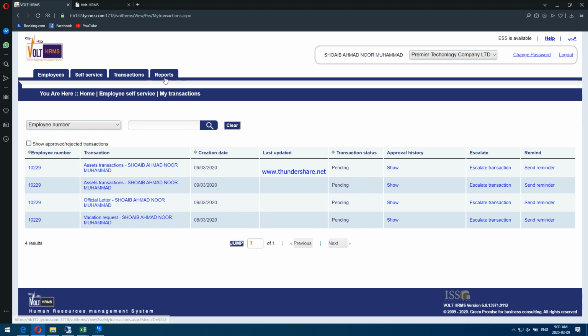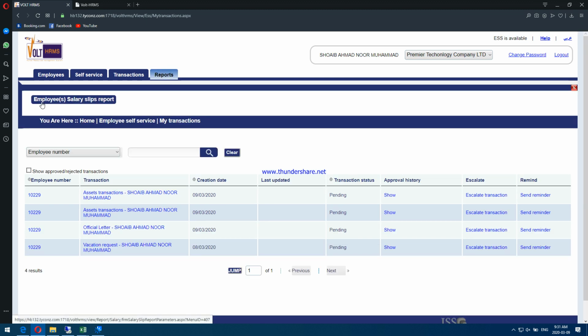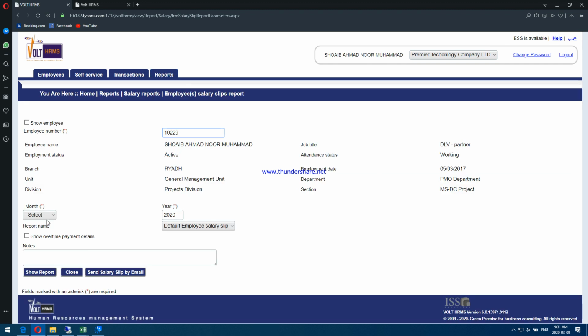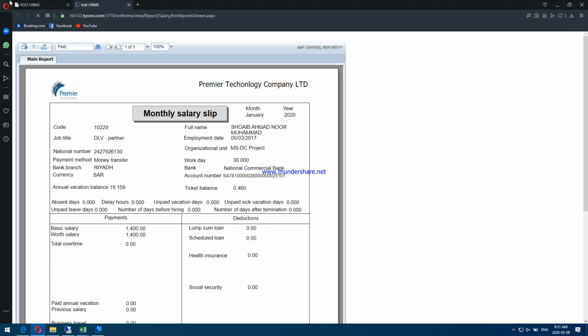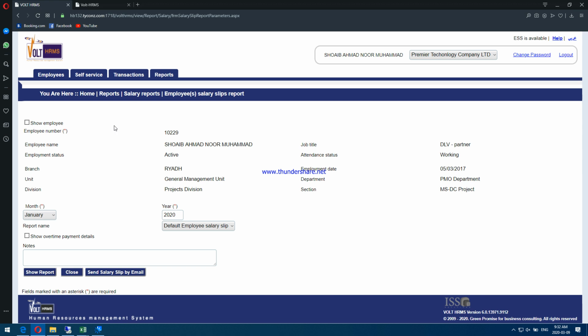Last, I want to check my salary slip. I want to see my salary slip. I go to the report, salary slip. I can choose the month I want to check, and then I click show report. It will show my salary slip here. If I want the salary slip sent by mail, I click on this button, send salary slip by mail, and the system automatically sends your salary slip to your mail.